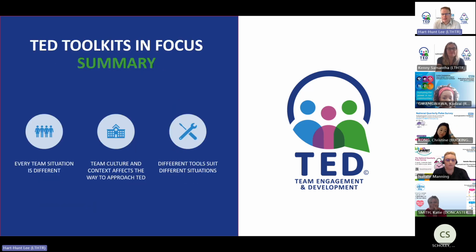But in summary from today, there are different toolkits for different team situations. The culture and context for every team is different, but the toolkits that we have in TED can be flexed to different types of team scenarios.